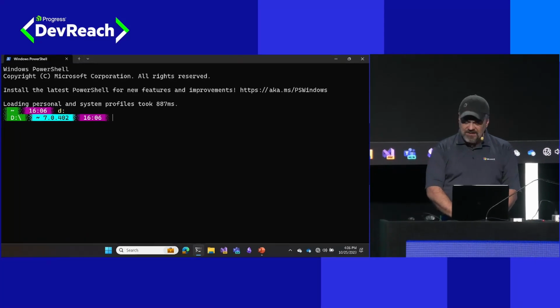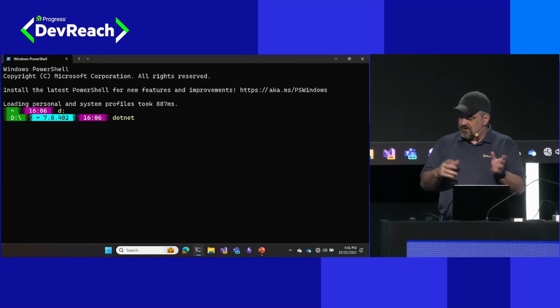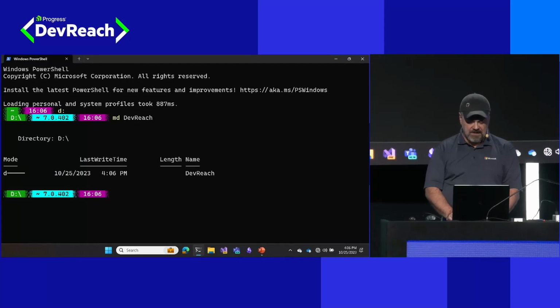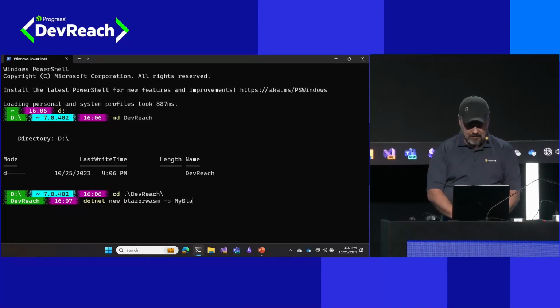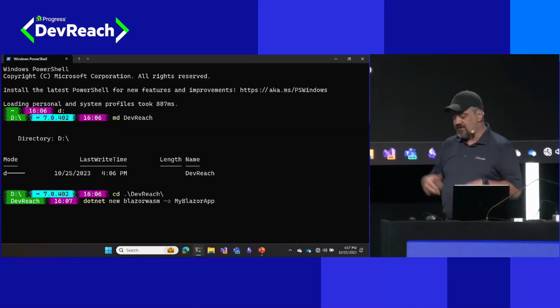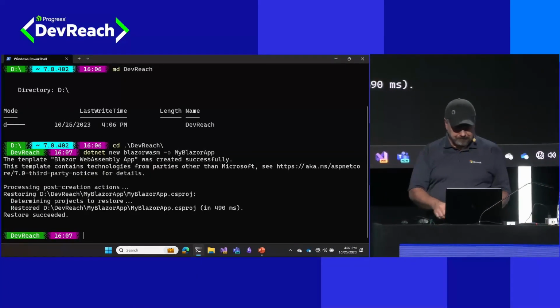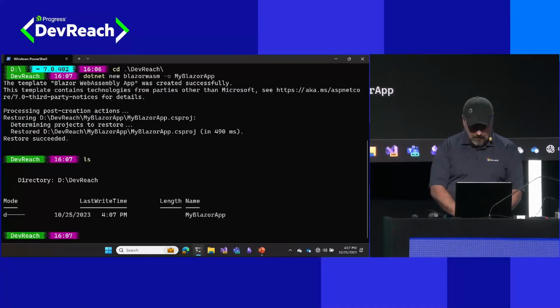So let's create a new project. Let's just start writing some content here. I'm going to create a folder to work in. Let's call it DevReach, and I'll go into that DevReach folder. There we go. And let's create a new project. dotnet new blazorwasm, and let's name this MyBlazorApp. So this is going to create a new project. It's going to put it down in that folder for me. There we go. And I'll create a solution file here also.